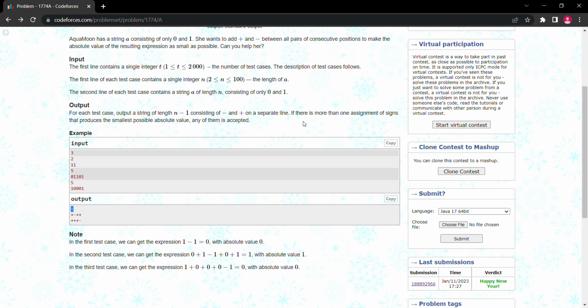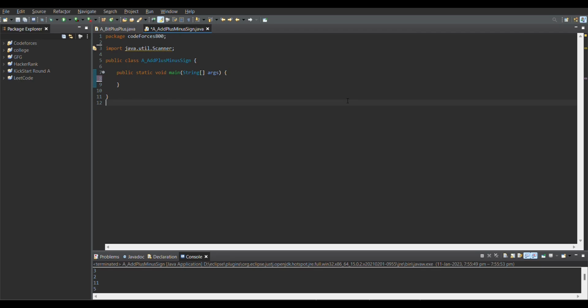Now going to the coding part. For coding this question, you can use your preferred language. Over here I am using Java. For the purpose of input, I will be using the scanner class. Now in the question we have seen that we have t cases, so for that we will take input of t.